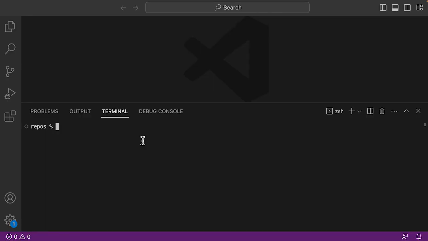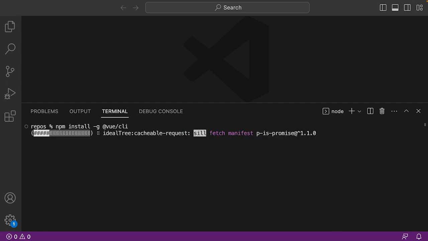So what we're going to do first, though, is install the Vue CLI, because just like with the Angular CLI and Create React App, this is the tool that we're actually going to be using to generate these new projects for us. So what that's going to look like is we're going to say npm install -g, and then we're going to say @vue/cli. All right, so that's going to install the Vue CLI tools for us.